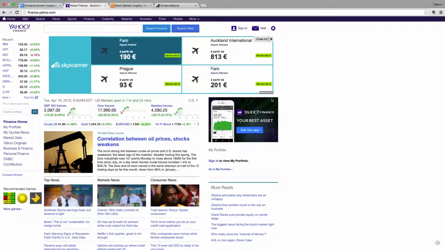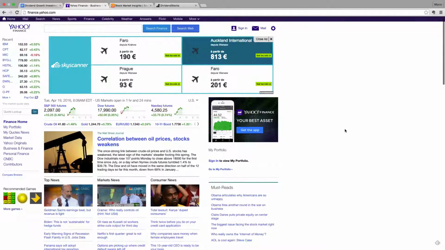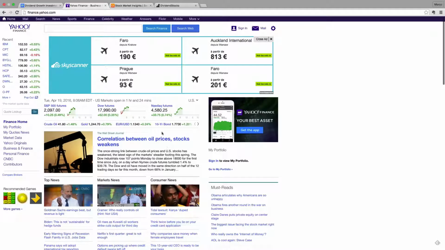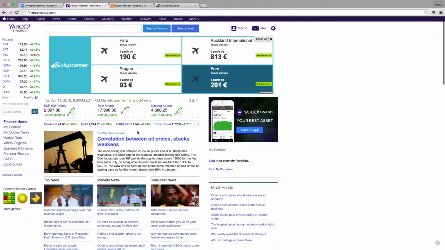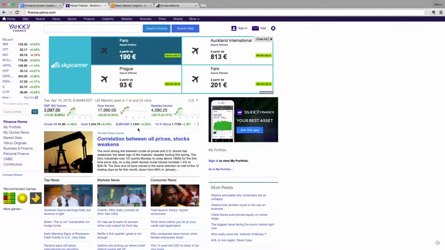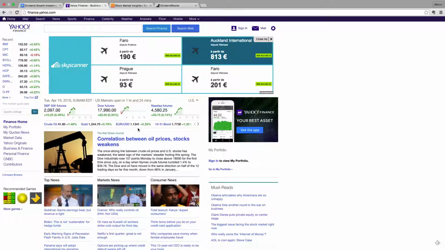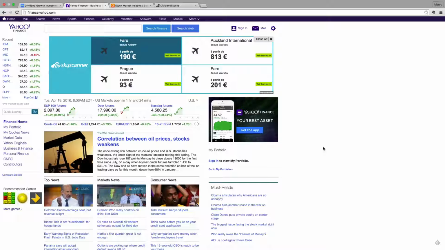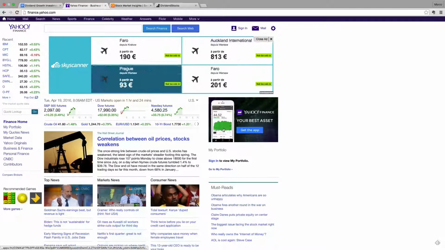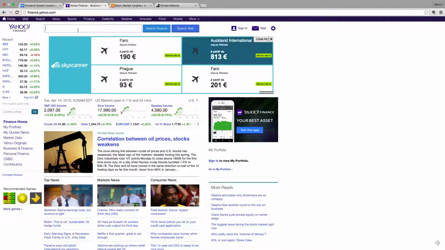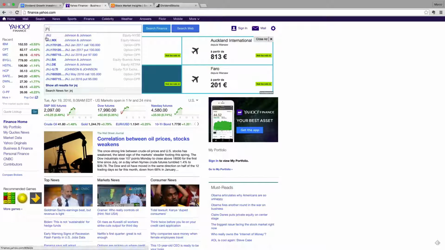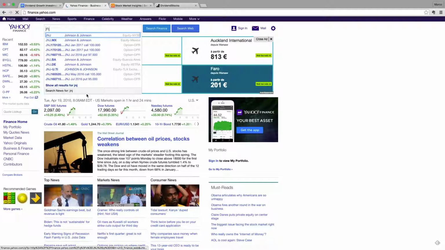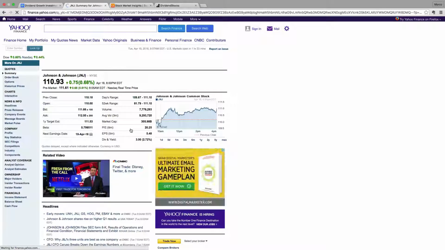Where I used to go to find my stocks is Yahoo Finance, that you can see right now. I still go there sometimes to find information about stocks. For example, let's take a stock that I really like as a dividend growth investor, which is Johnson & Johnson. I just type Johnson & Johnson here, and it loads the page where I can find all the information about the stock.